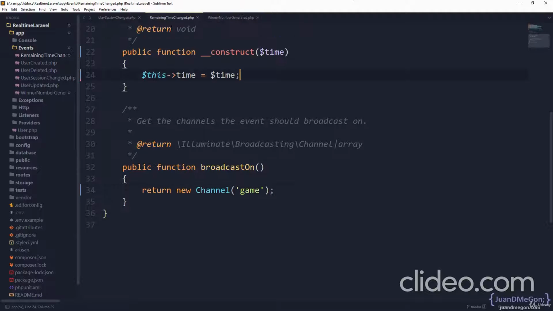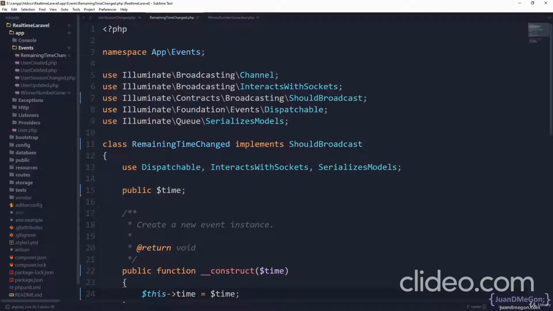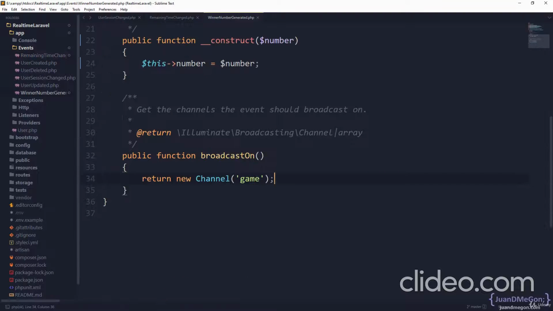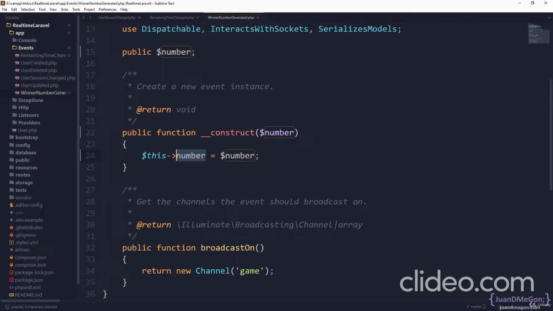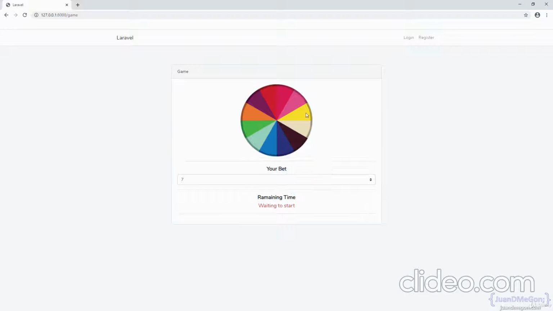So once again, remaining time changed is going to be broadcasted from a command that we are going to create in the following class, second by second, showing that we have changed the remaining time from 10 to 9, 8, 7, 6, etc. And once this time goes to 0, we are going to generate a random number and broadcast on real time that number, and let the user know if they win or lose depending on the bet. Remember, all of this is going to work on real time, of course, and the user can get the feedback on real time of the result that they have.